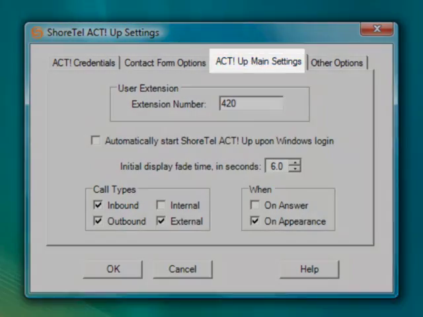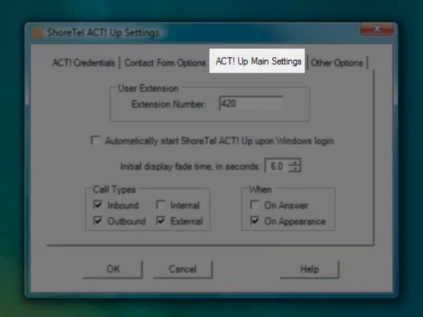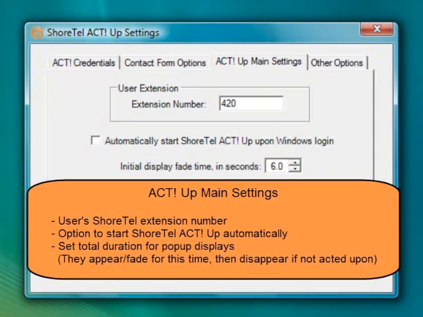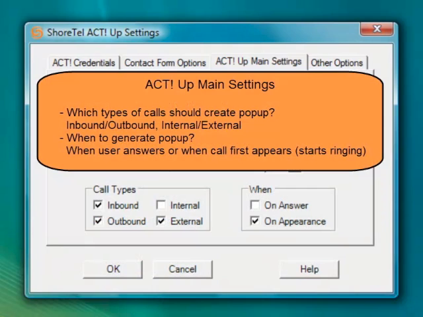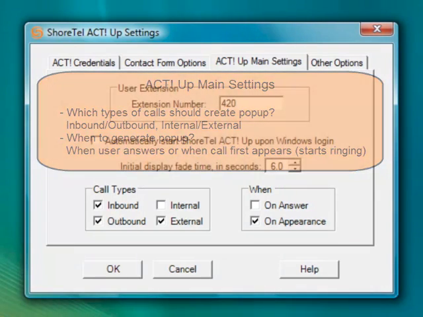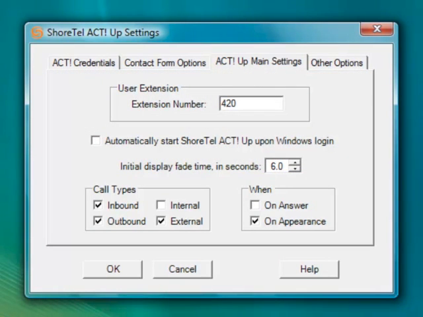The Act Up Main Settings section allows the user to fine-tune application startup and screen pop behavior according to his preferences. The user can decide for which types of calls, for example inbound, outbound, internal, and/or external, pop-ups should occur and when to generate the pop-up, either during ringing or when user answers.